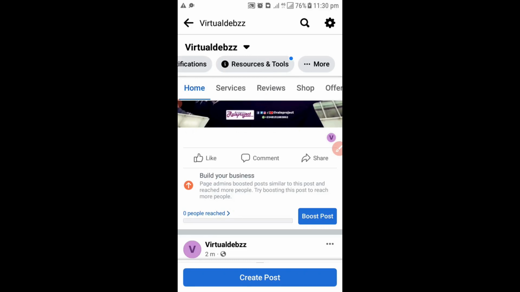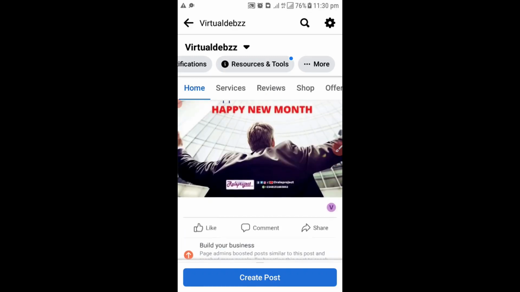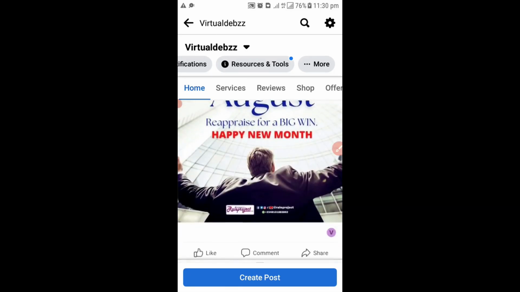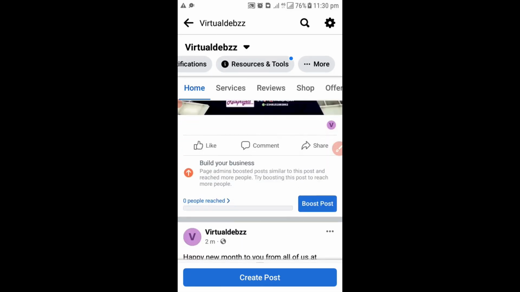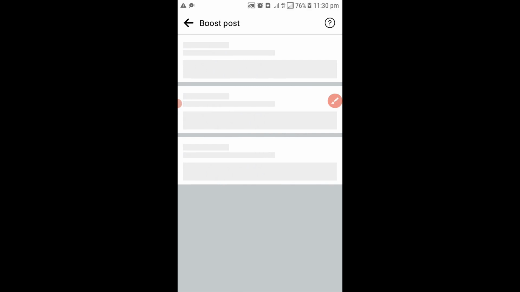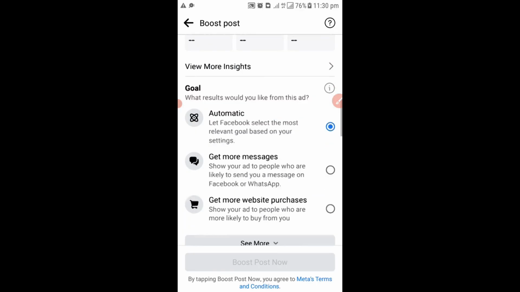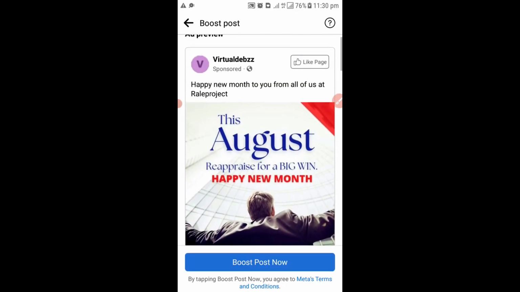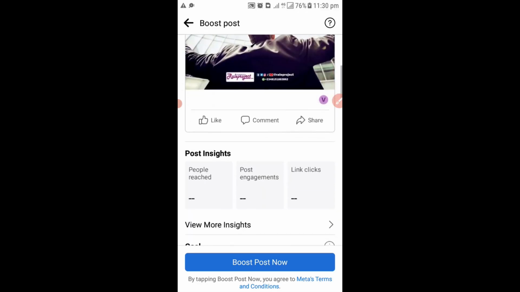Okay, now we are going to move forward to how to boost a post on Facebook or a Facebook page, right? So down here under our post, you can see boost post. To help us boost, we are going to tap on boost post here, right? Once you tap on boost post, you are going to see something like this, right?